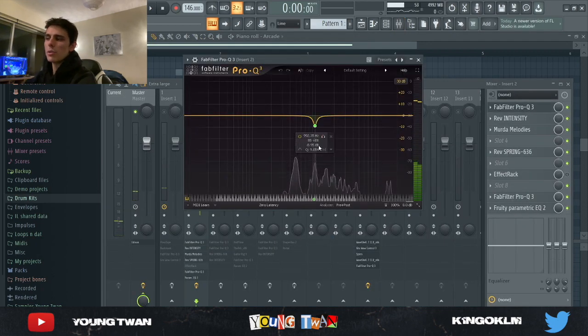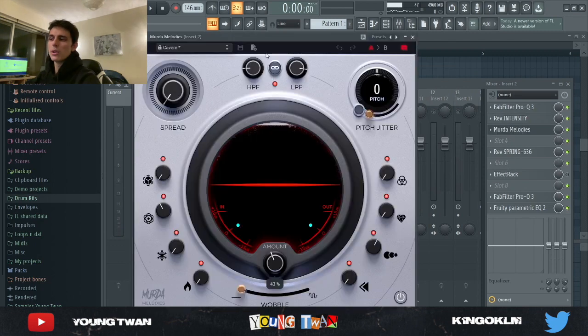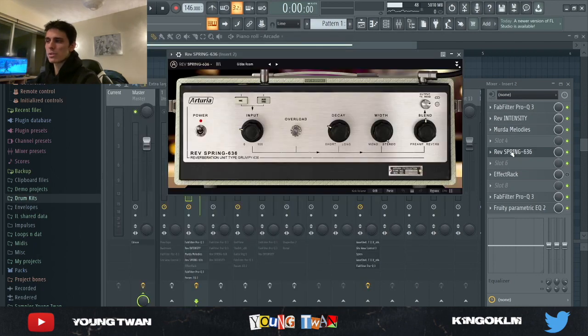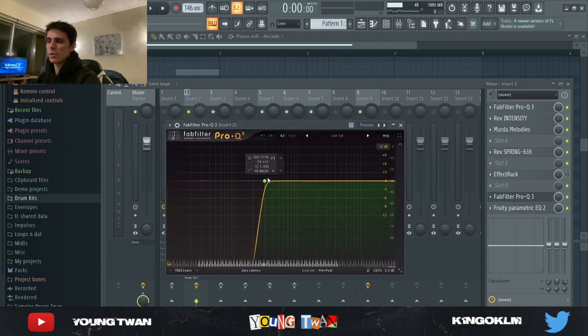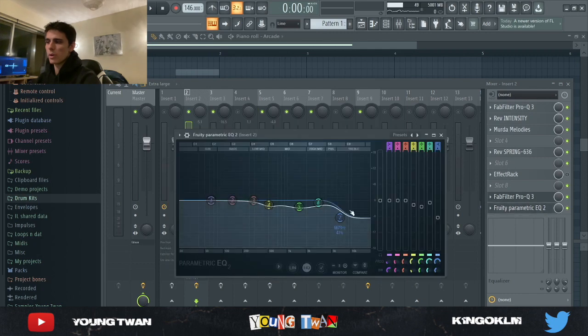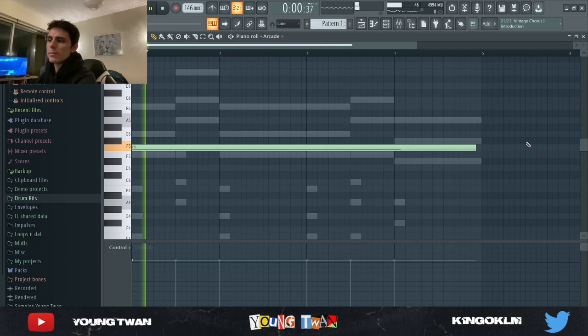Firstly, I added an EQ to make this frequency a bit less harsh. Next, I added this Reverb Intensity from Arturia with the Lo-Fi Room preset. Then I used the Murder Melodies plugin, turning down the amount to under 50%. Then I used a Spring Reverb from Arturia with the Gibbs Room preset. I turned off this effect rack right here, but then I added last two EQs, one cutting down the lows and another one kind of taming down these highs right there. So with the effects, this is what it sounds like.